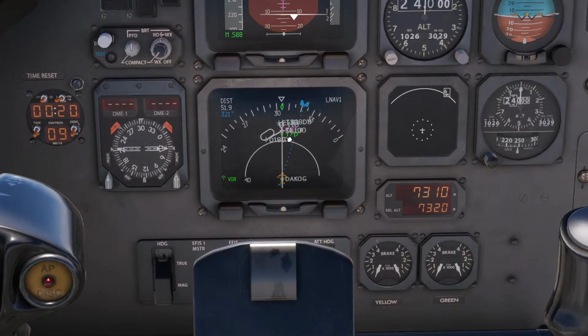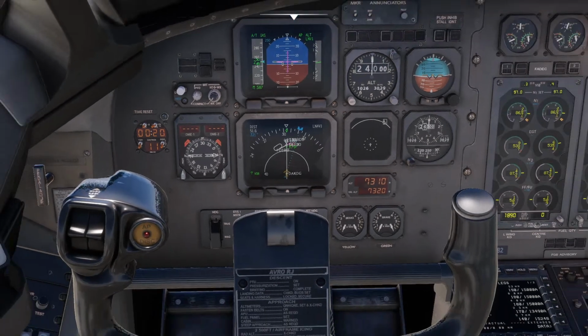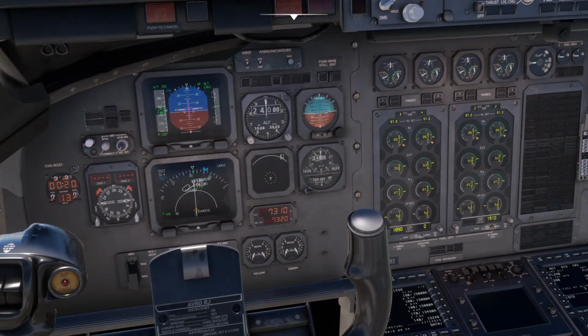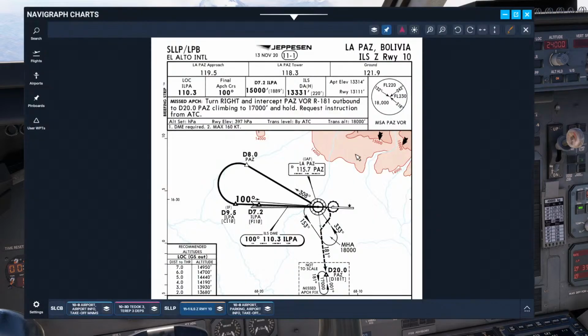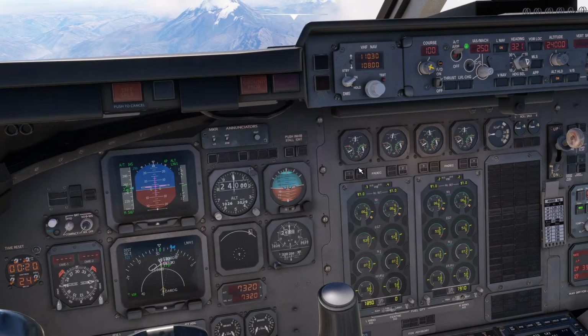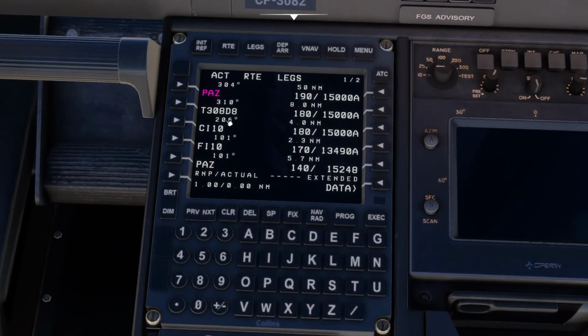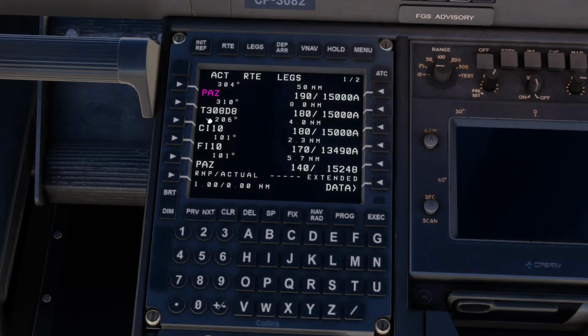That's the top of descent. It seems so close to the airport, man. And there's no real approach for us, so we got PAS. So I think we're just flying over. Let's have a look at the flight plan as it is in here. So PAS, and then there's Tango 308 Delta 8.